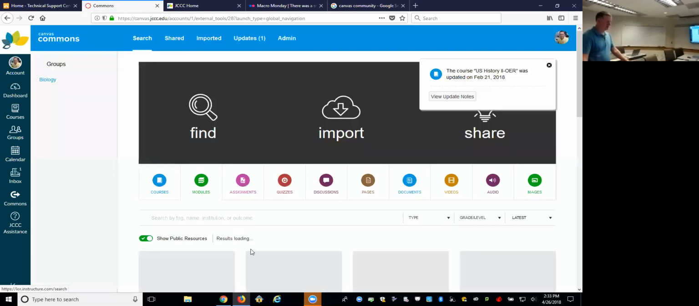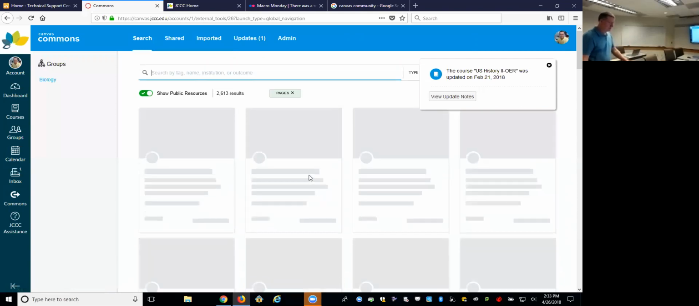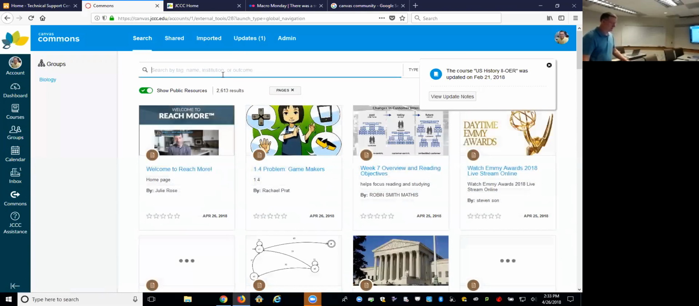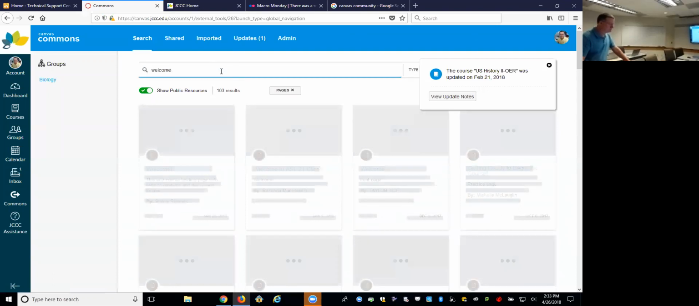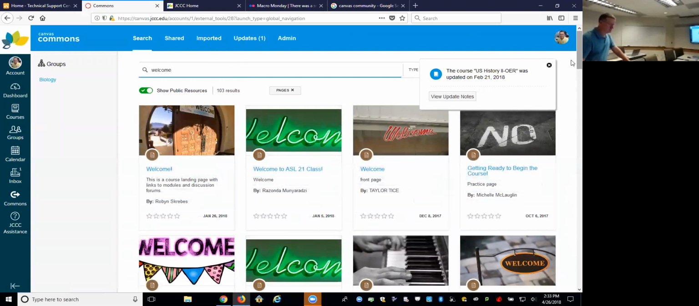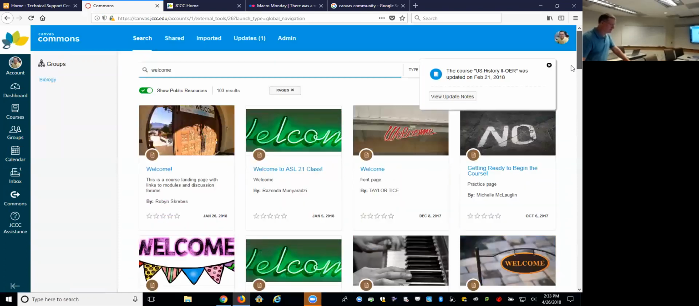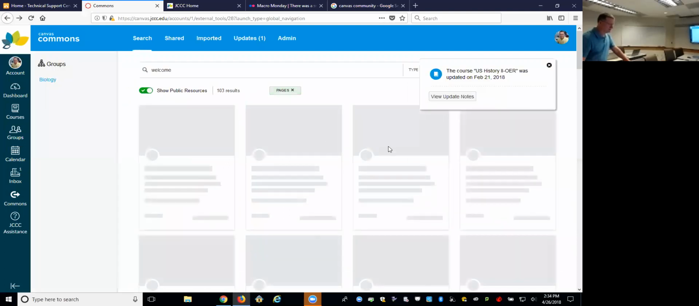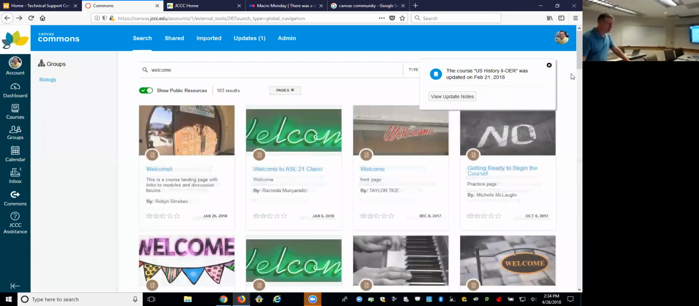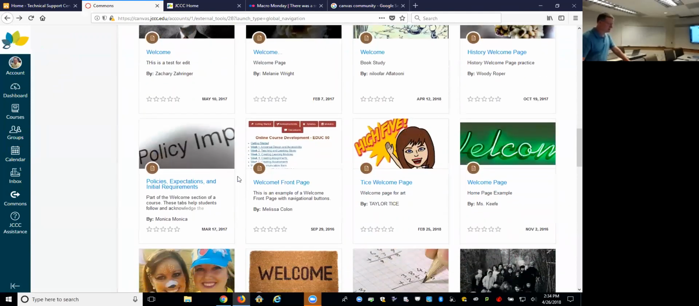I'm going to come over here and maybe say pages. And let's just say I'm going to look for welcome. So all I'm really doing here is just playing with this a little bit, to see what this looks like. So instead of bringing the entire course over, I could just go out here and say, show me some welcome pages.